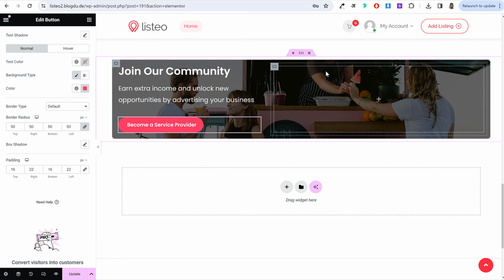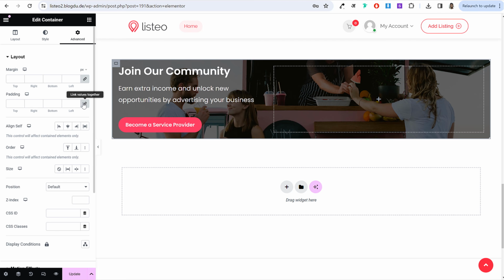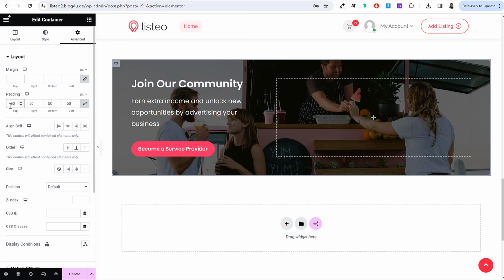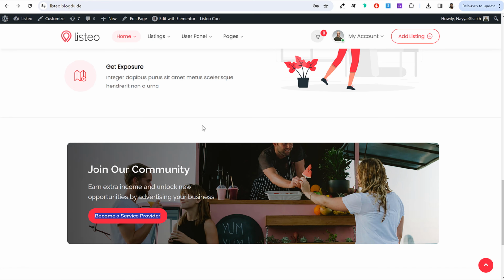And finally for some spacing, again we'll click on this edit container wherein we added this background image, go to advanced, and now we can add some padding from all sides. So in this case, let's add a padding of 50 or 55 pixels from all sides, like this. And finally for section, I don't think, yeah, we can add some spacing for section as well.